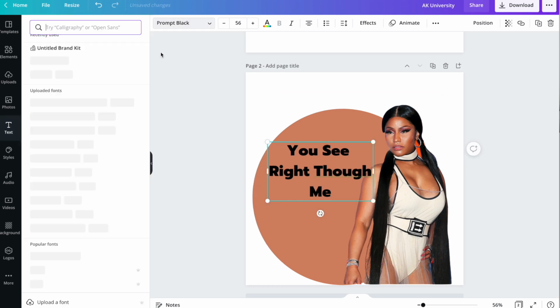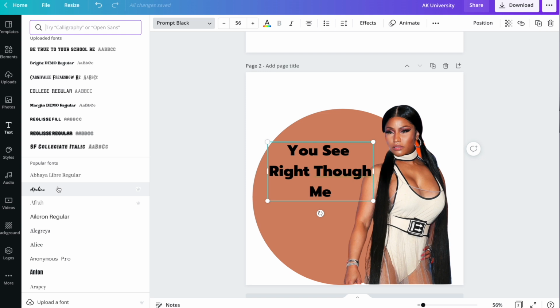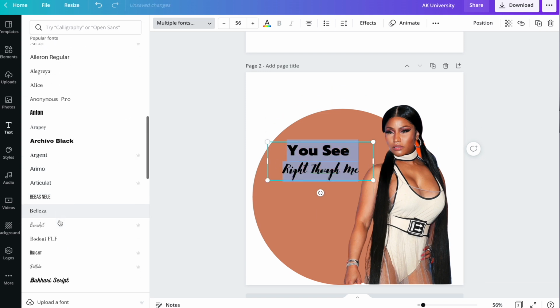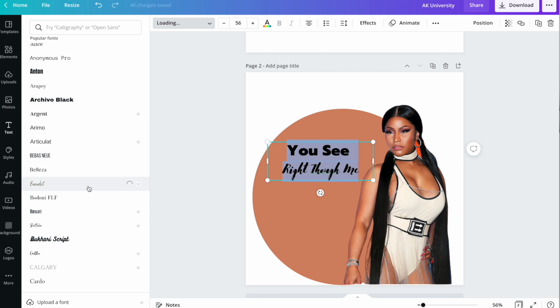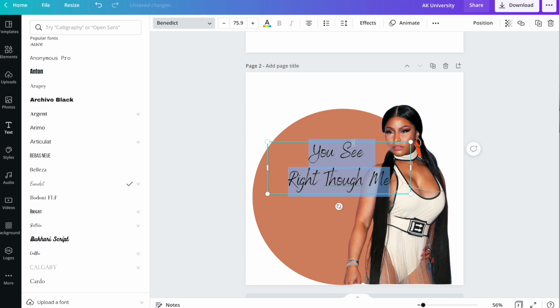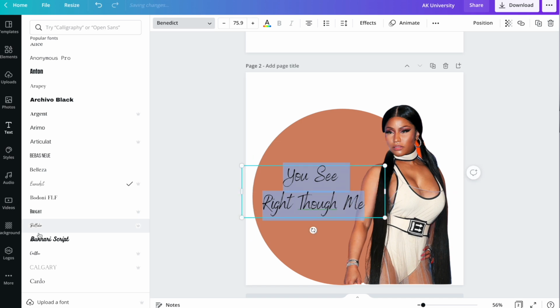Sometimes people make those little lyric pages. You have to highlight it so all of them will change, and we're just going to pick whatever font because it's not that serious. Okay, but I don't like it, so we're going to find one that looks good. Okay, we'll do this.